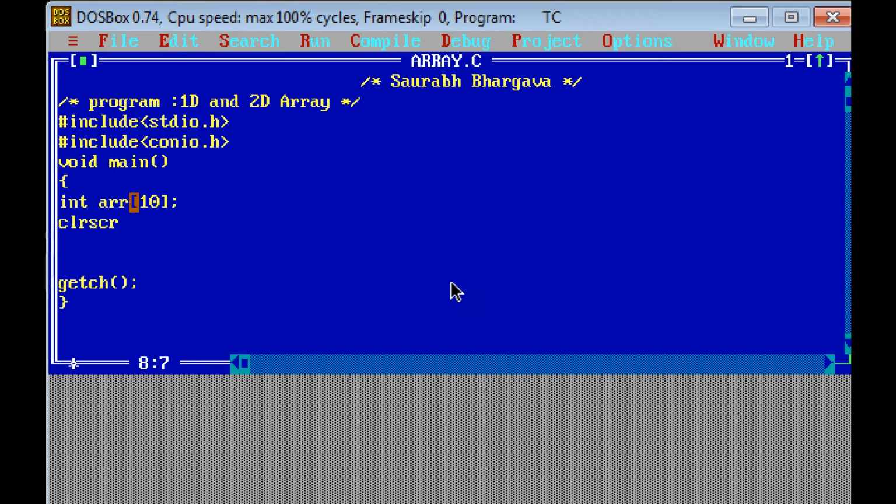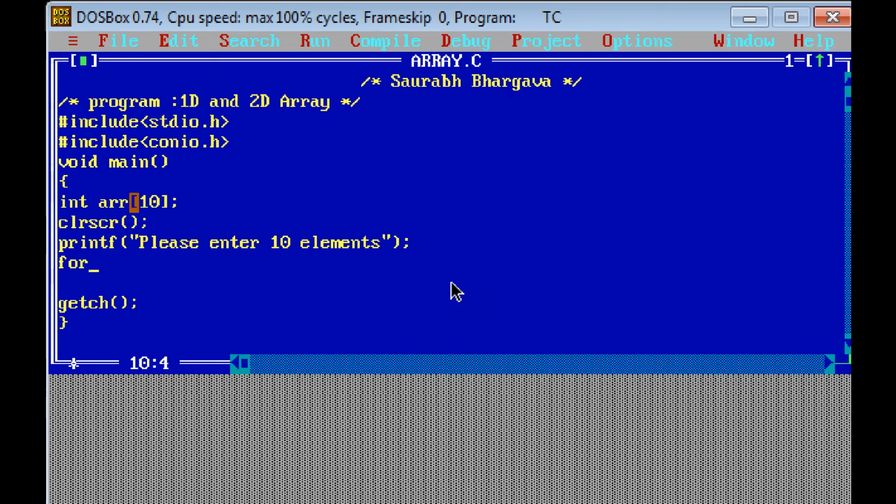Clear screen. For that we print a statement: Please enter 10 elements. For taking input, we need a loop, a for loop.